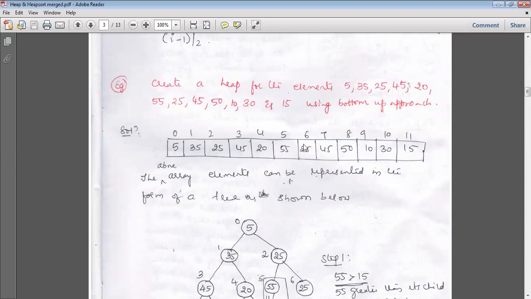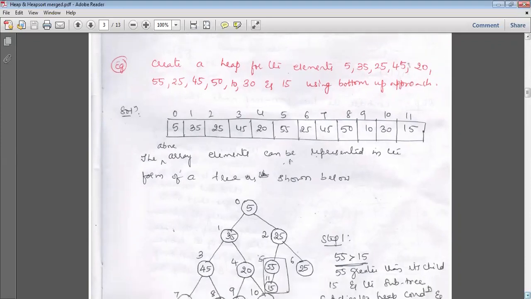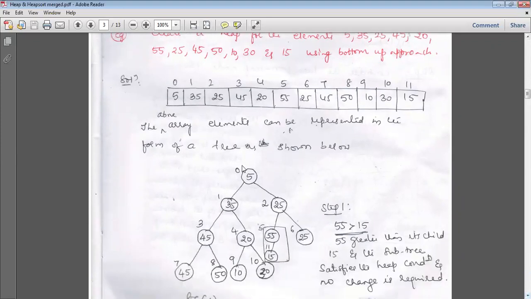For this, we'll try to construct the tree. How do we construct the tree here? According to the conditions of a heap, first the left child will be added, then the right child. The first element we have written is 5, it is the root. Then next 35 on the left side, 25 on the right side. Again we start with the left and right, so 45 comes to the left of this 35 and 20 comes to the right of this 35.